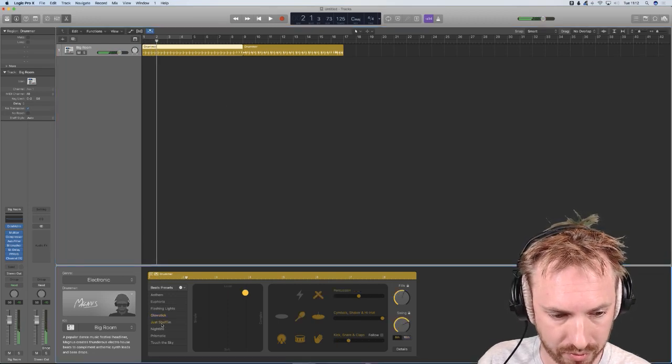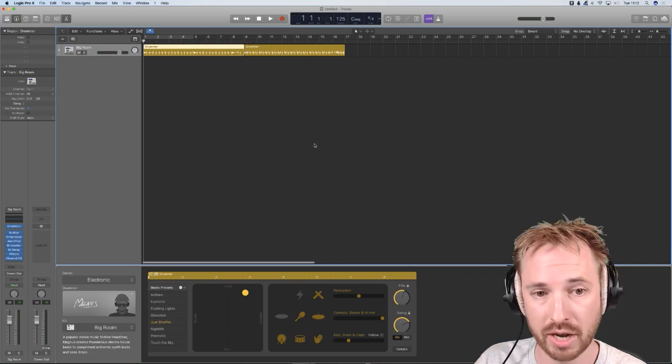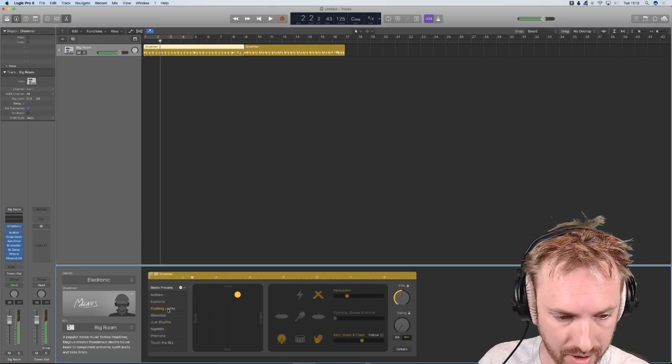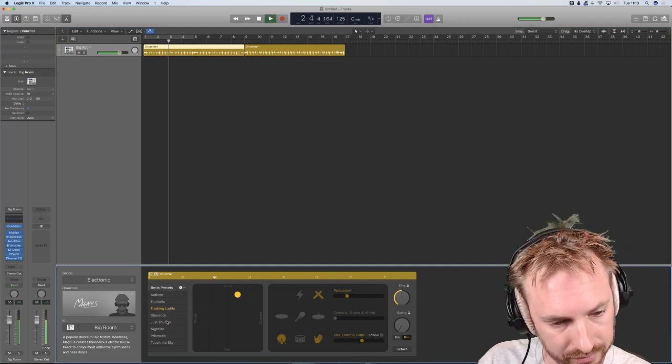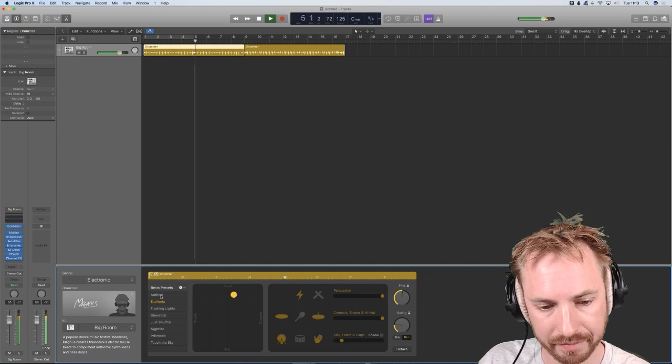Let's have a look at some of these presets. So all of these are randomly generated. You get a kind of different sounding track every time. No, not what I'm looking for there. Oh, maybe.